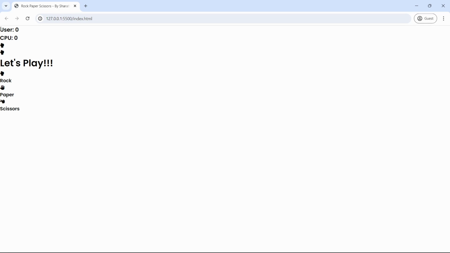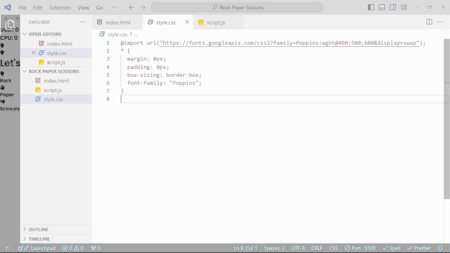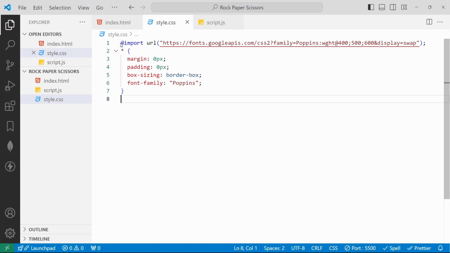Here we can see the divs of user and CPU for the score, and this is the icon we have used for FA and fist, and these are the three chords. Now we need to style this. For that I need to jump to the style.css. I have already added the import URL of font family Poppins, and I have used the global selector of star. We'll reset the margin to 0, padding to 0, box-sizing border-box, and font family Poppins.